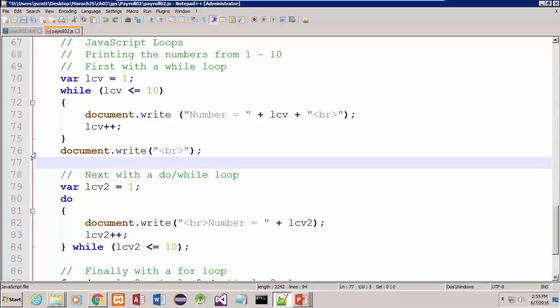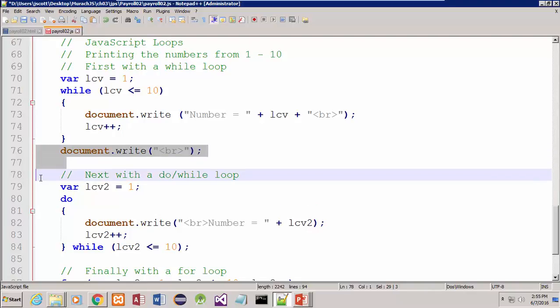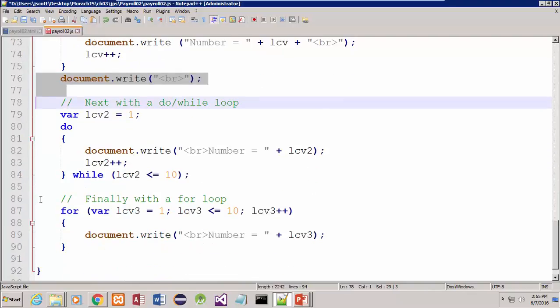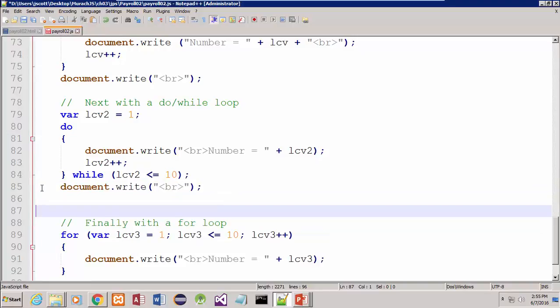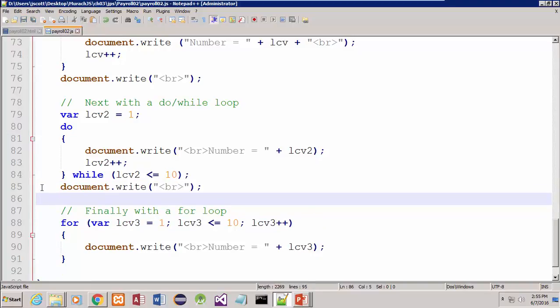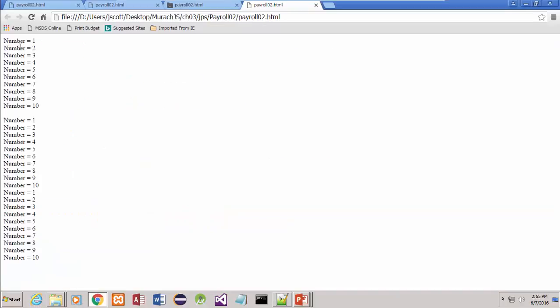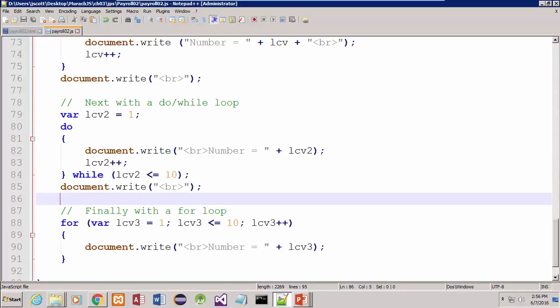And I'm going to grab this, copy that here, and also copy that here. Okay, let's see if that prettied it up a tad. There's our first, our second, and our third. Alright, so it looks good as far as I can tell. So these are the 3 mechanisms that you can use to write loops.